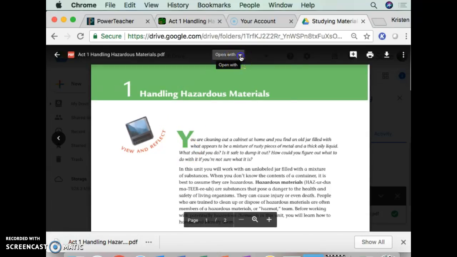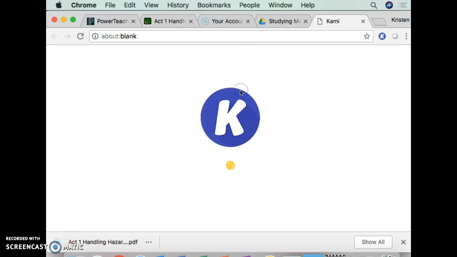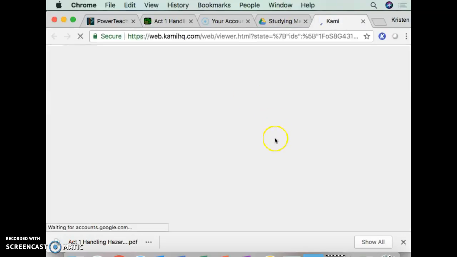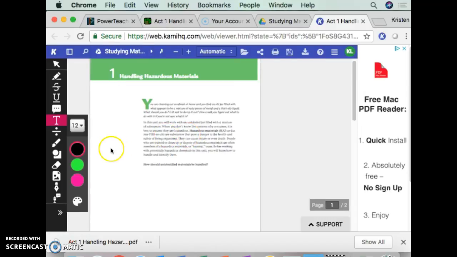At the top it says Open with, and I scroll down, and I want to open with Kami. Now I can edit this PDF. I can type on it, I can highlight, just depending upon what is over here on the side.